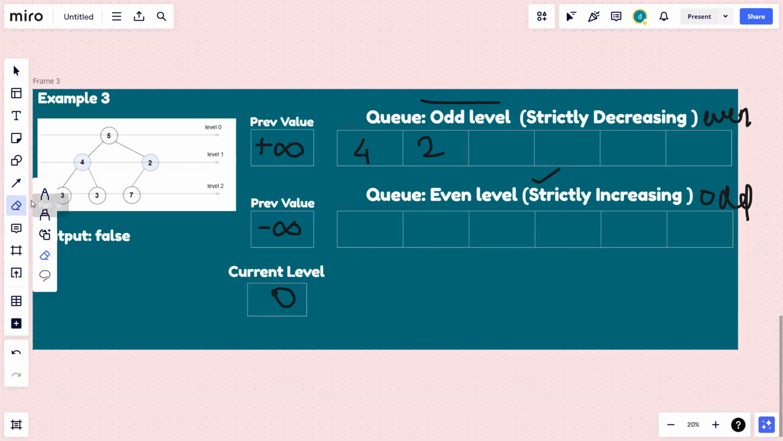We will increase the current level and now we see current level is odd. So we will visit odd level queue. And in this, we need the values in strictly decreasing order. So is 4 less than plus infinity? Yes, it is. Is 4 an even number? Yes, it is. So both the conditions are satisfied. We will push the children of 4 in the even level queue. Children of 4 are 3 and 3. Now we will update the previous value with 4 and pop the element from the queue.